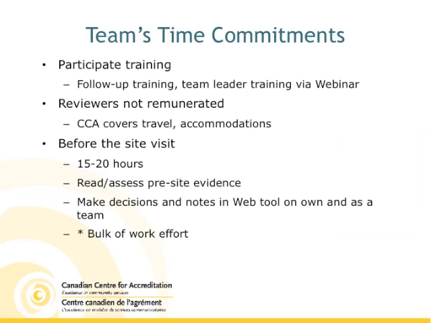When you become a reviewer, you commit to participating in some training. You also commit to giving your time, so reviewers aren't remunerated, though we do cover your travel and your accommodations. Before the site visit, we estimate you'll spend about 15 to 20 hours reading and assessing pre-site evidence and making decisions on your own in the web tool. This represents the bulk of the work effort.